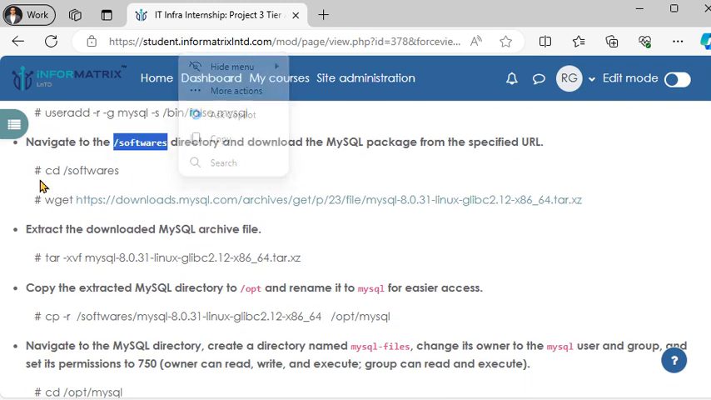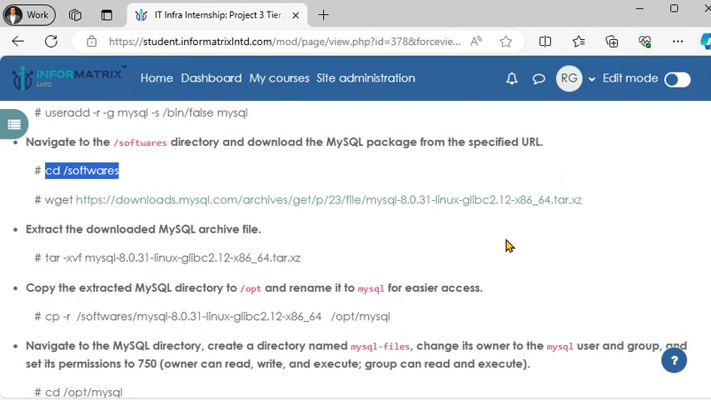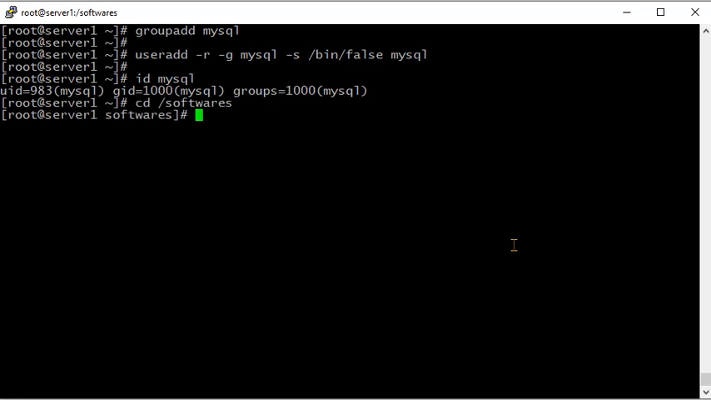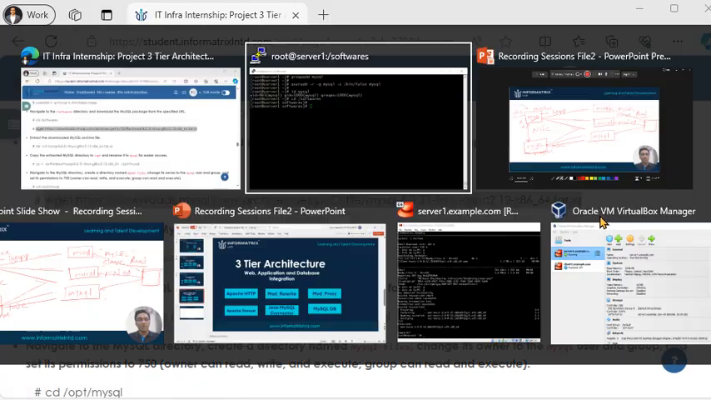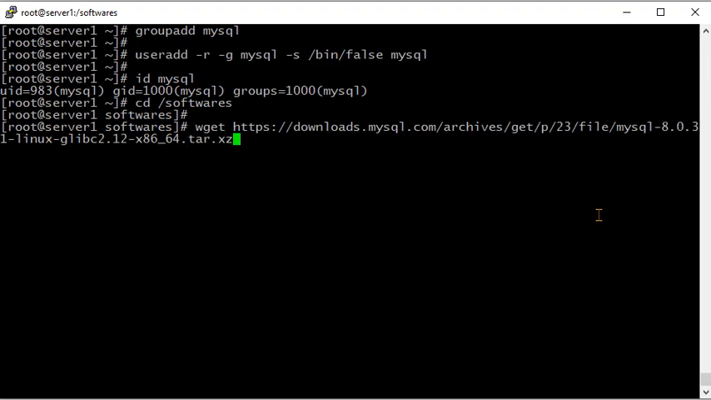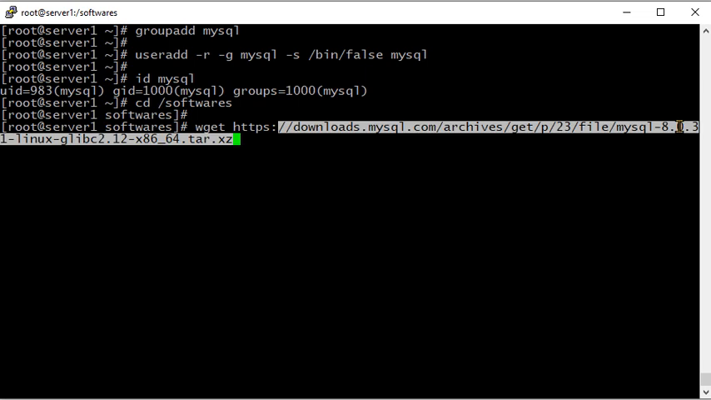Next, just go to the software directory and download the MySQL community version. So you will see this particular version available on the official website of MySQL. So I'm right now directly executing this. We are going to install MySQL 8.0.31.